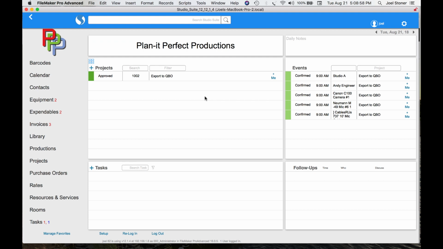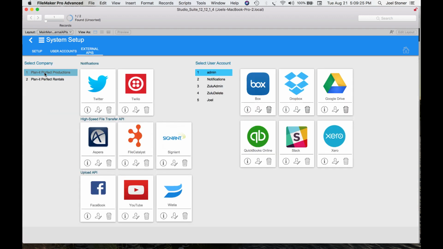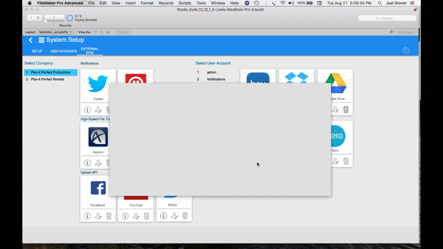So here we are at the home screen of Studio Suite. Notice that we do need to be in FileMaker Pro to make the initial connection to Studio Suite. After that, we can access Studio Suite and export invoices from the browser. So I'm going to go to Setup, and then I'm going to go to External APIs. I'm going to choose the company. Because Studio Suite can have multiple companies, I'm going to choose the company I'm working with and the user, which is me. And then I'm going to go ahead and click this button here.